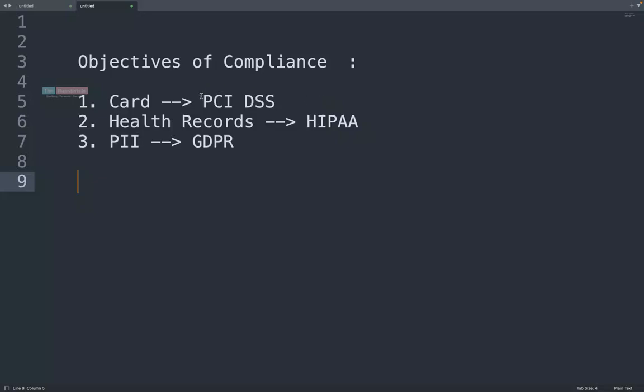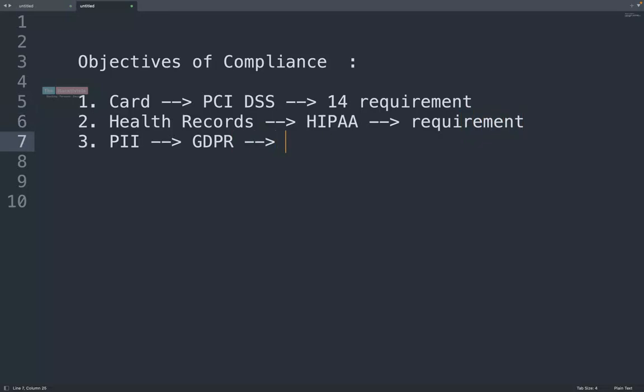Now what exactly will these standards be doing? Normally when it comes to PCI DSS, it will have 14 requirements. Similar things will be there in HIPAA, which again has specific requirements or objectives, and in GDPR it will have those specific types of things. These are the 14 main requirements, and normally there are almost 280 sub requirements.